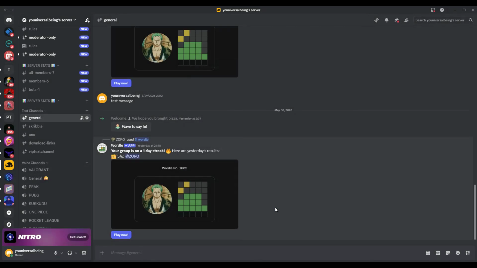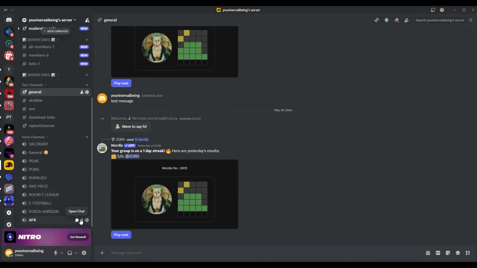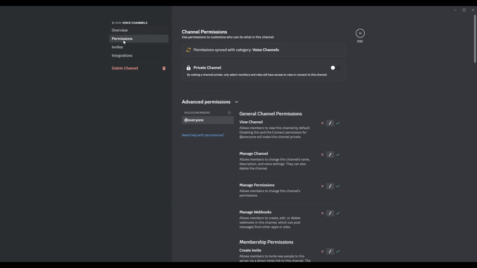Now your AFK channel exists, but there's one more step I recommend to make it work better. You can adjust the permissions so people aren't speaking or using the channel like a regular hangout space. To do that, click the gear icon next to your new AFK channel to open the channel settings. From there, go to the Permissions tab. This is where you can control what different roles are allowed to do inside the channel.